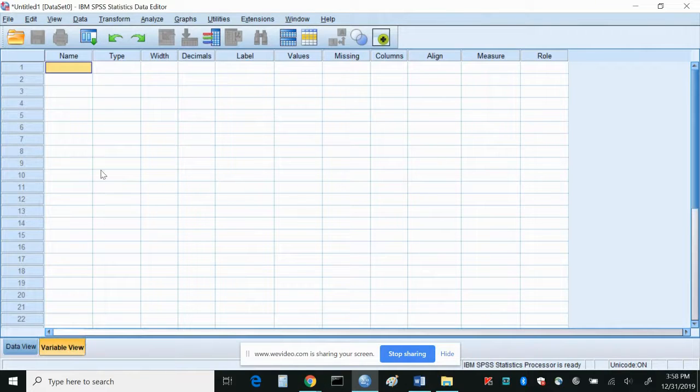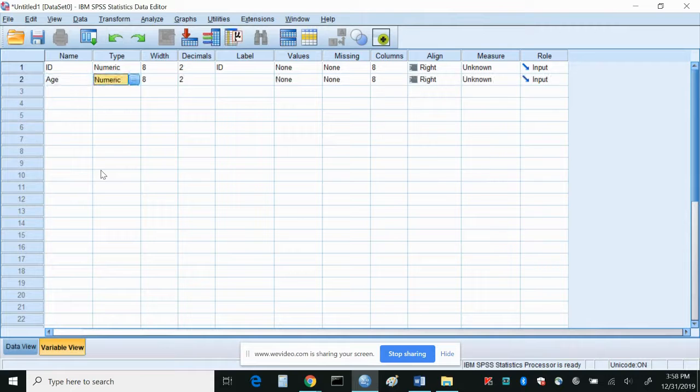And so we'll go to variable view, and if you recall from the first video, I'm going to follow the same pattern, and I'll have ID. I'll label it ID. It's numeric, and the measure is irrelevant. I'm just going to have it be a person's identification number. And then age, again numeric, and this will be age. There'll be no values because the measure is going to be scale, interval measure.